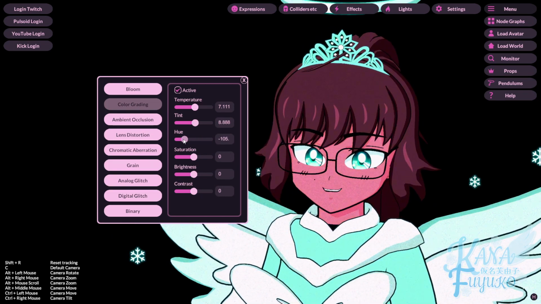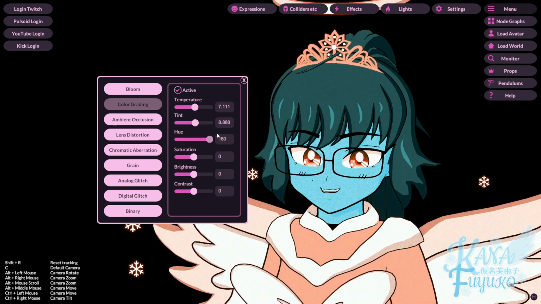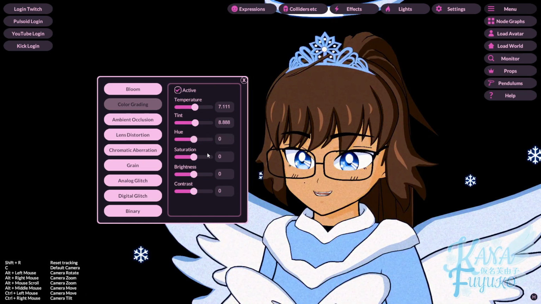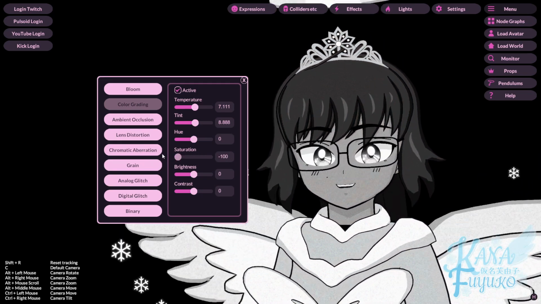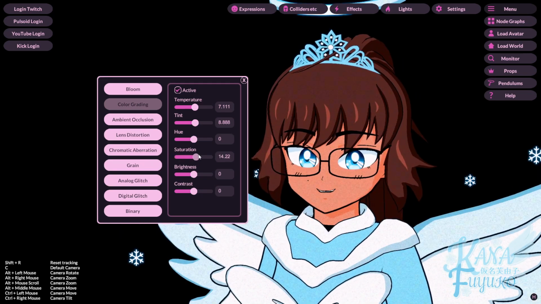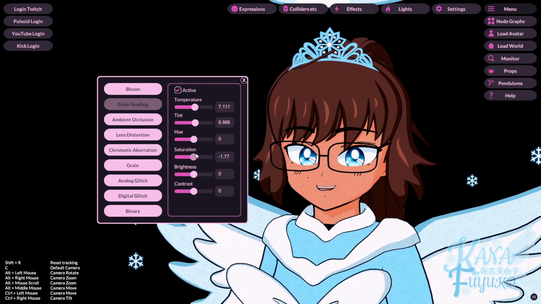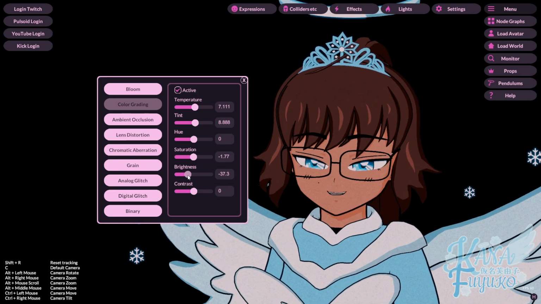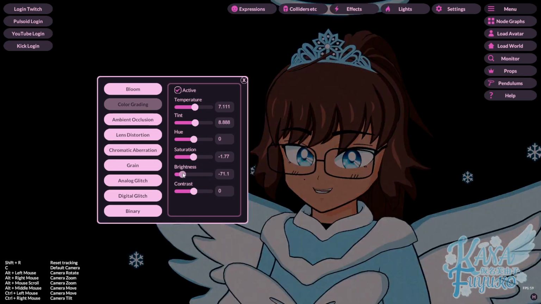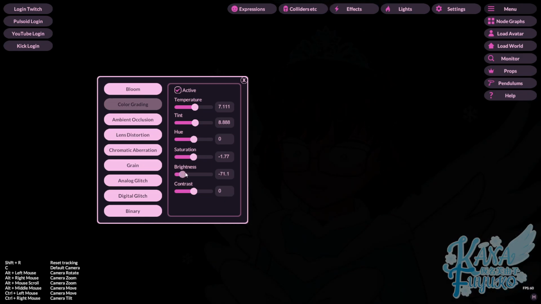Or you can have rainbow colors. You can do that. Saturation, if you want it to be more saturated, you can have it like this, however you like. You can set up your brightness if you want it to be bright or a little less, like the lights, if that makes sense.